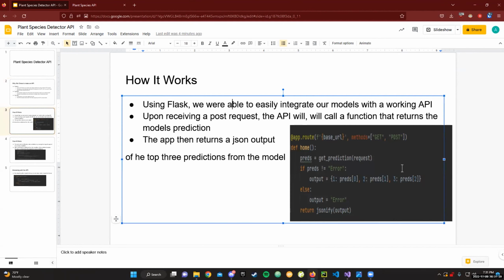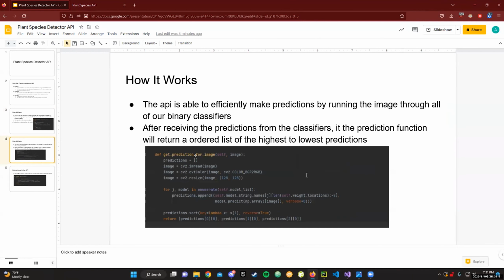So a little bit about how it works. We use Flask for this, and it allows us to implement our models with the API. When the API receives a post request, it will call a function that gets the model predictions and then returns the JSON format of the top 3 predictions. You can see the code right here. And more specifically, the predictions, as Casper shows, go through all of the different models, and then it will return an ordered list of the highest to lowest confidences of the plant species.